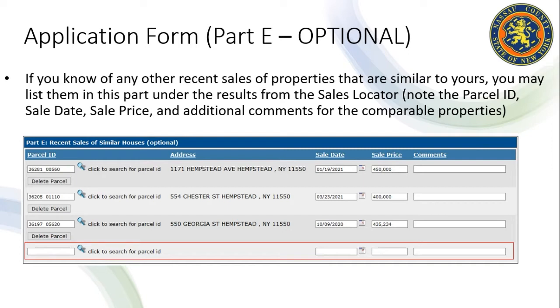So if you have a sale that you want to include, you would click on the blank magnifying glass. It's going to open up a property search area for you. And you would search for the property, again, by using the address. You'll find the property. You will manually enter a sale date, a sale price, and any comments. Maybe the comments are, I found this sale on realtor.com, or I got these from a broker.